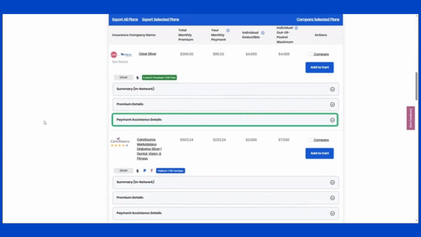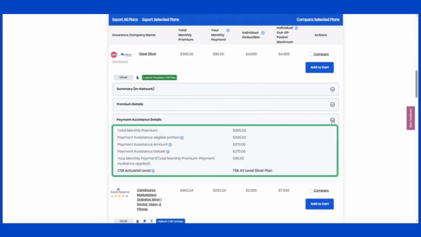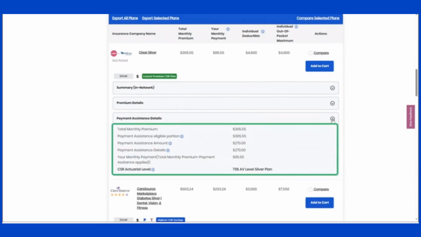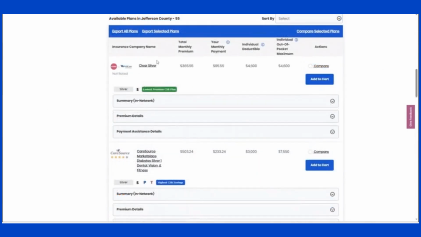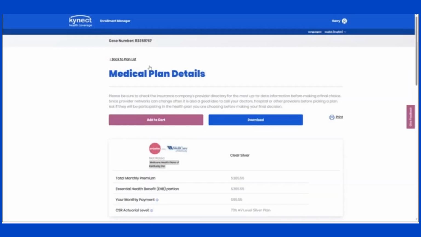Clicking the Payment Assistance Details tab will reveal a series of line items for the total monthly premium, the payment assistance amounts applied, and the total monthly payment. This gives applicants a clear financial picture on what monthly costs will look like with their benefit. Now let's click on a single plan to view the Pin and Unpin feature. This feature can be utilized when you want to save notable pieces of information from health plans for future viewing or comparison.